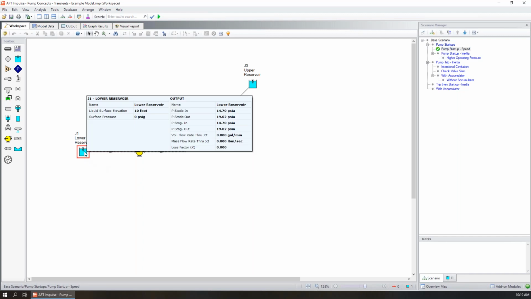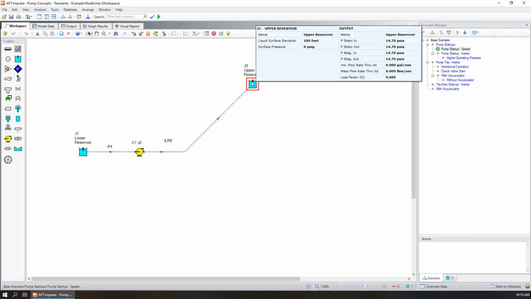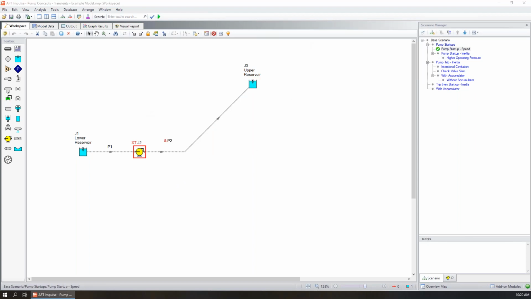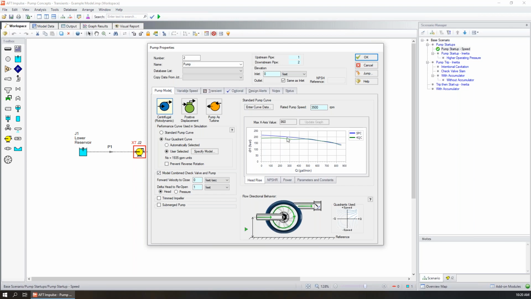So here we have our lower reservoir where we have 10 feet of hydraulic head at this point, and then we're pumping up a hill up to 100 feet. Within the pump, what we have defined is our typical pump curve. Here we have some 4-quadrant curve specified. This is going to be covered in much more detail in that next webinar that's solely focused on reverse flow, so we won't go into too much detail here.